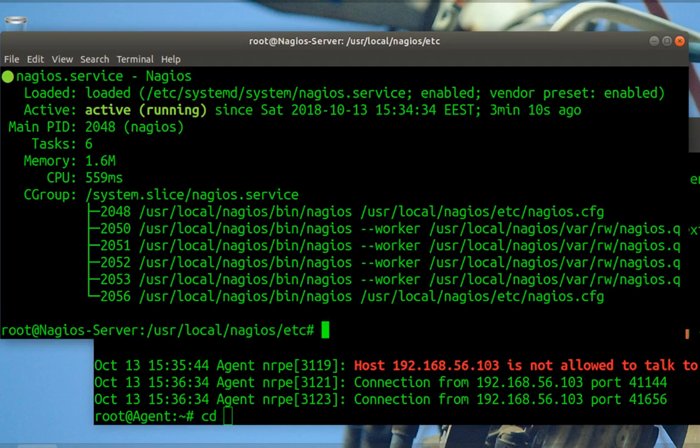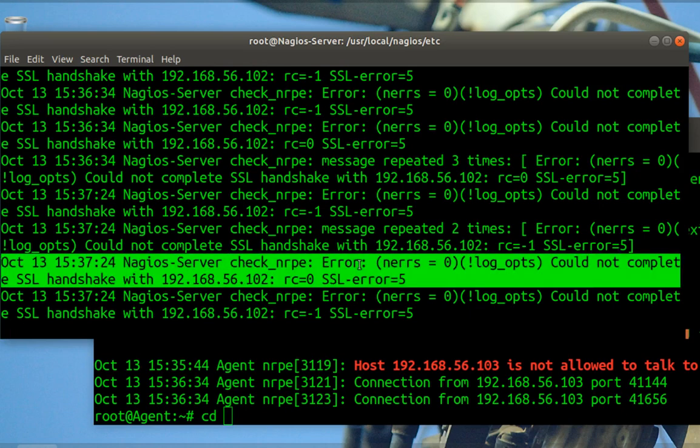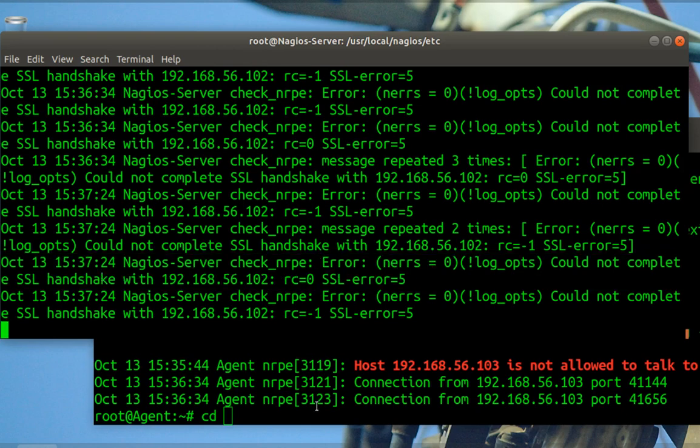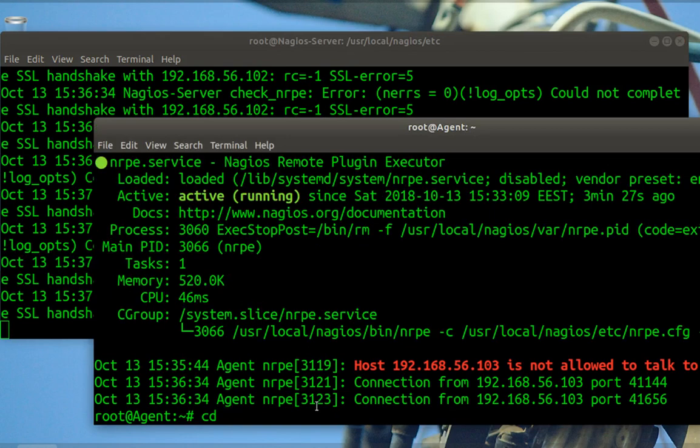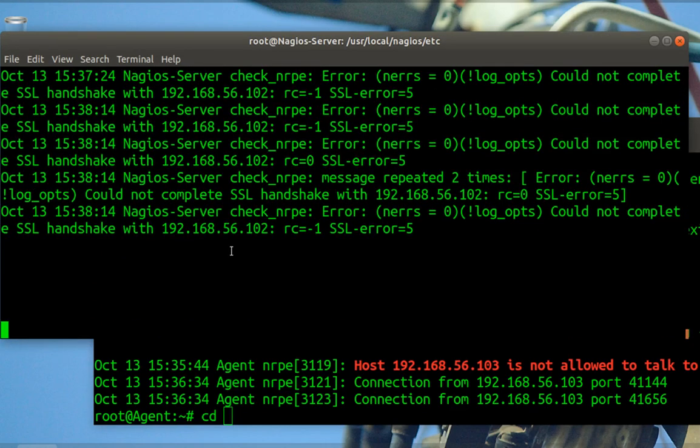Let's check /var/log/syslog to see what's going on. You're going to see check_nrpe in error: could not complete SSL handshake, so it's not a problem about this. So from your Nagios agent, okay.